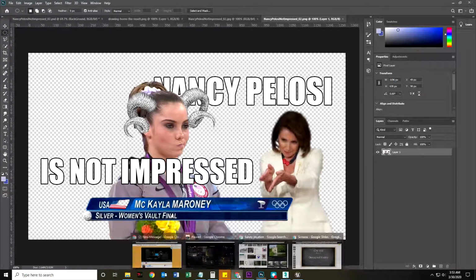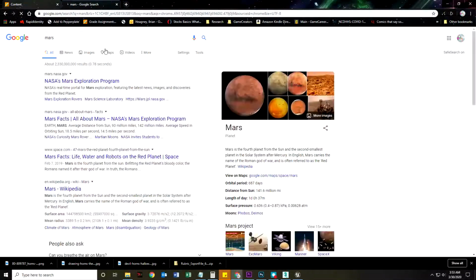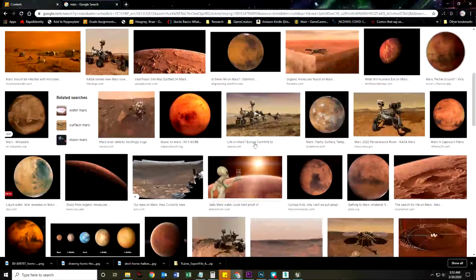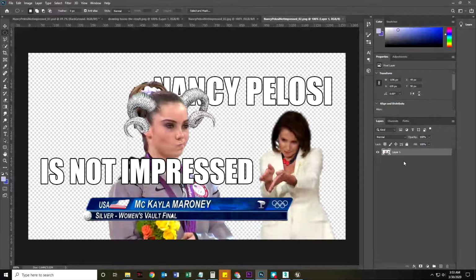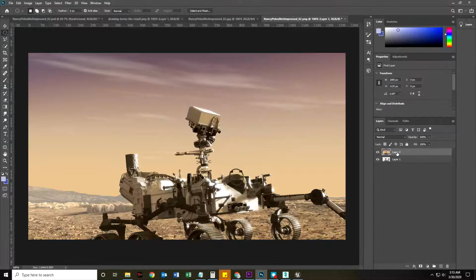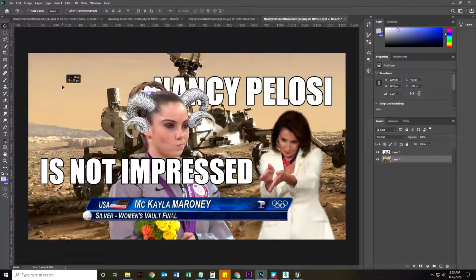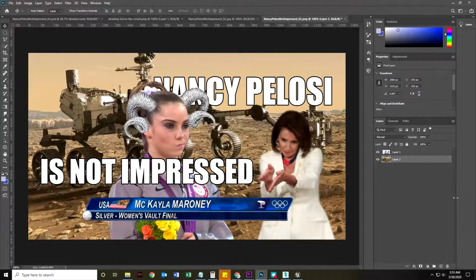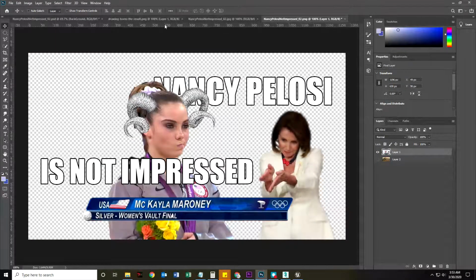I can go to my own background. I could say, like, Mars. I can get a landscape of Mars. Copy that image, come to my PNG, paste that, and drag it below here. And now Nancy Pelosi and Michaela Maroney are on the surface of Mars, right? That's something we can do, and that's because this is a PNG that has transparencies.